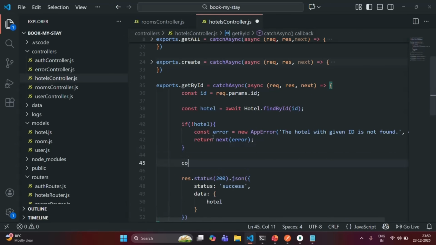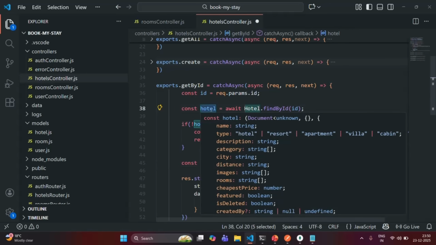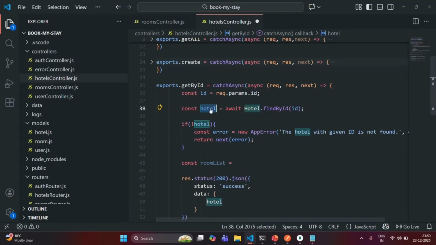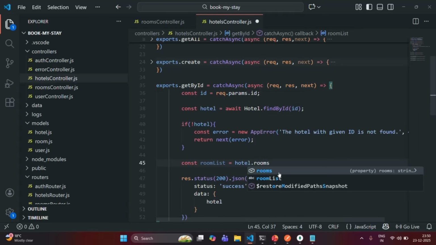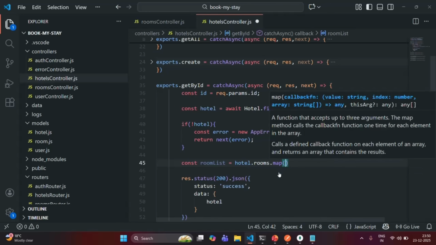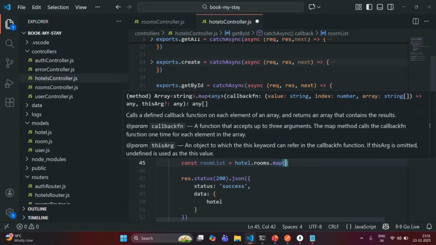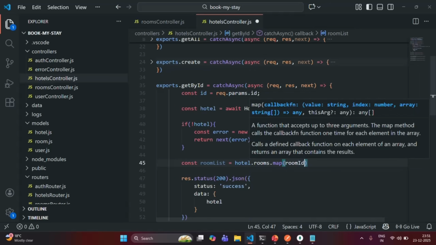For that, I'm going to create a variable. I'll call it as list or maybe room list. Okay. And here we have the hotel document which we have queried from the database. That hotel document is going to have the rooms array. So I'm going to loop over that rooms array using map method. And for each iteration, this map method is going to call a callback function, and that callback function is going to receive the room ID which we have in the rooms array for each iteration, right?